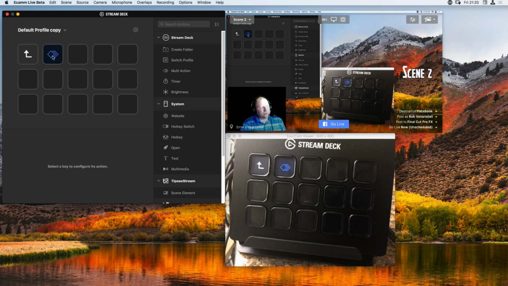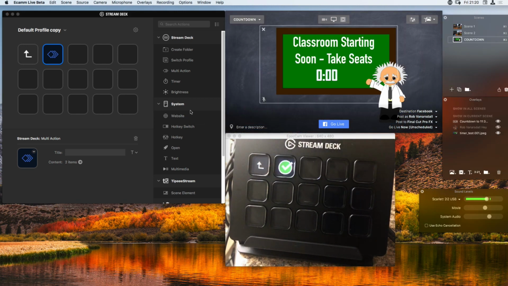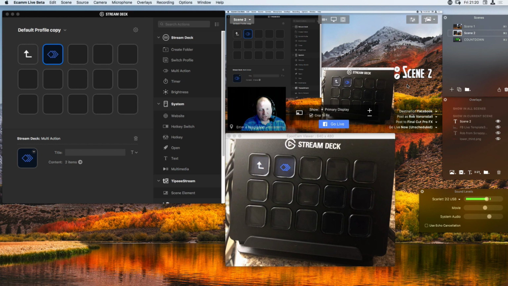All right, so let's go ahead and test that out here. You'll see that my picture-in-picture will go away. This whole frame here will disappear, and we'll go to the number 3 here. So there we go. You can see that in Ecamm Live, it has now changed that scene. We just created a great action for it. All right, so let me go back here to scene 2.